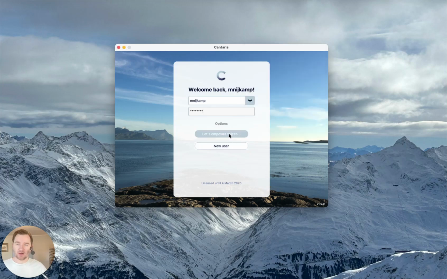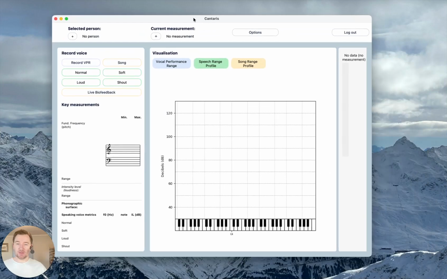Now, just click Login, and it'll take you to the main screen in which we are going to make a few measurements.